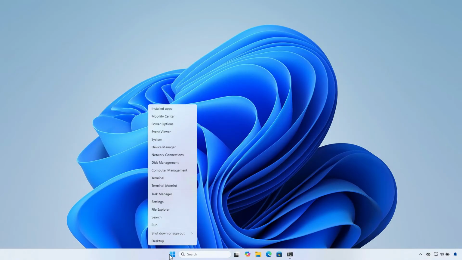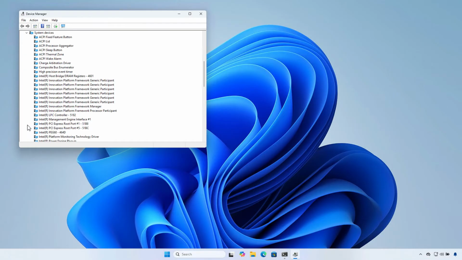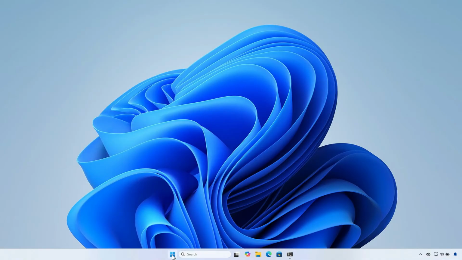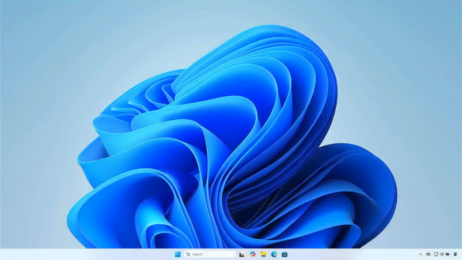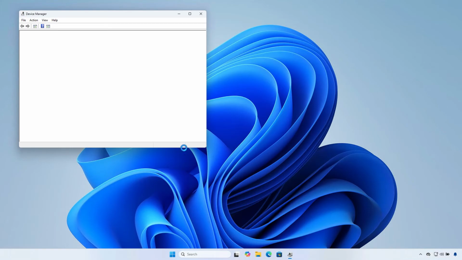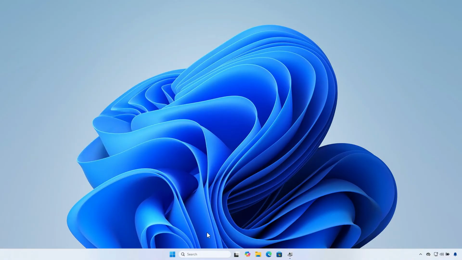Additionally, go back to Device Manager and disable HPET under System Devices. As you can see, HPET is now completely disabled, even after restarting the computer.